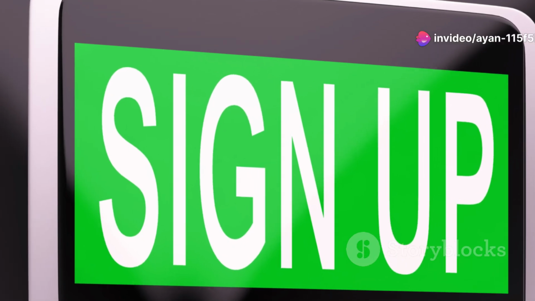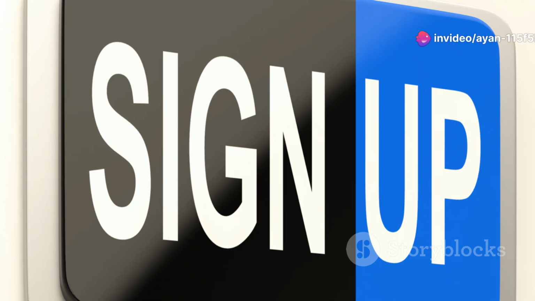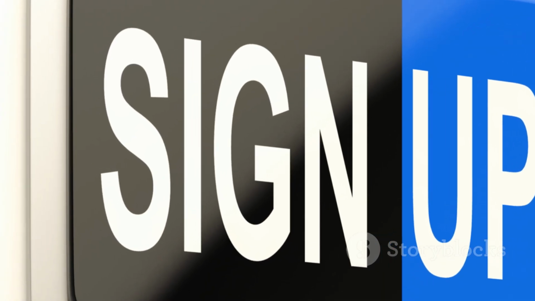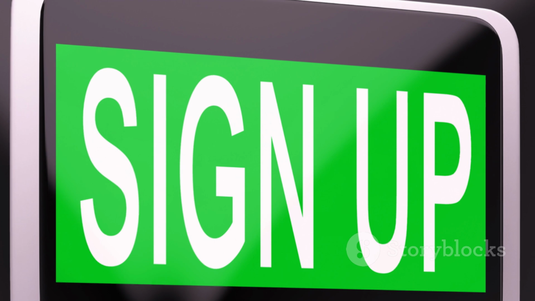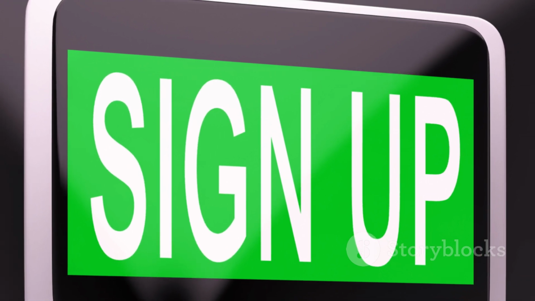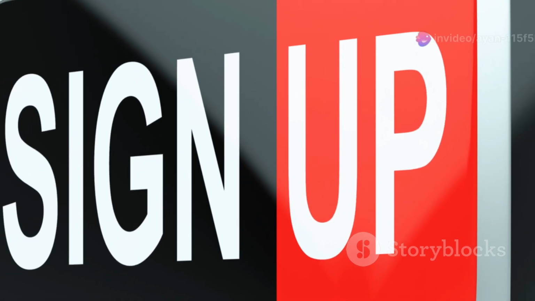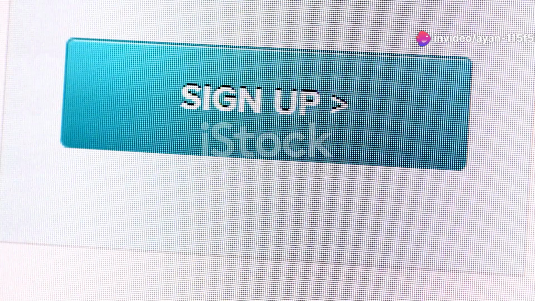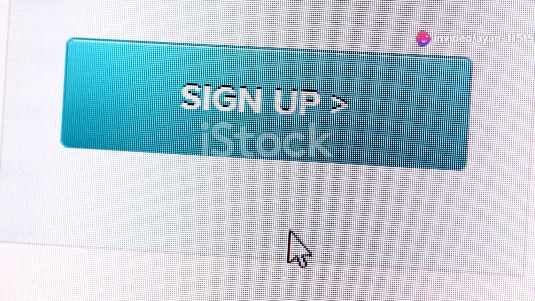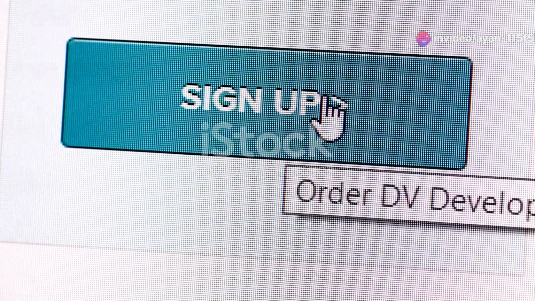Once you're on the home page, look for the sign up or register button. This is your gateway to becoming a member of the platform. It's usually located at the top right corner of the page. Got it? Great. This is where the fun begins. Click on that button. This will take you to the registration page where you'll start entering your details.